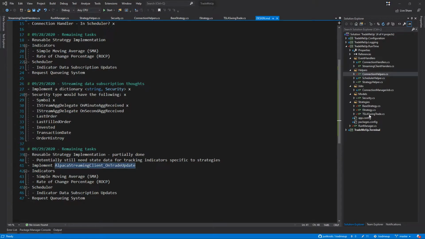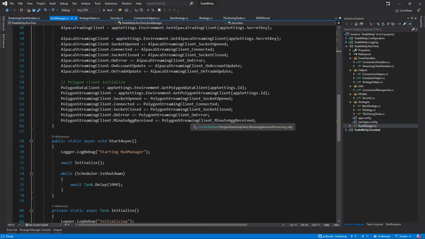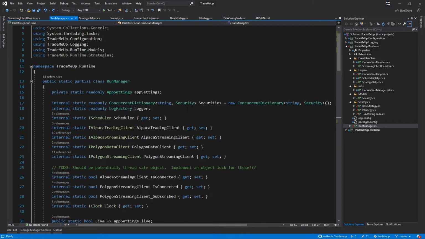So yesterday we left off where we needed to actually start handling the Polygon streaming client minute aggregate received. So we're going to be streaming minute data into our strategies, and before we had no way to actually capture that. But what we started doing was thinking through the best way to do that. And what I came up with was creating a model called security. And I'll go into the details there.